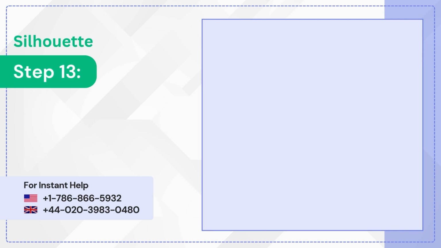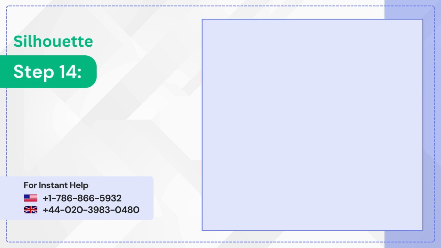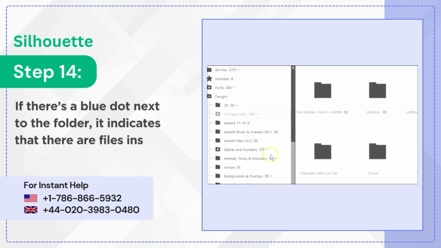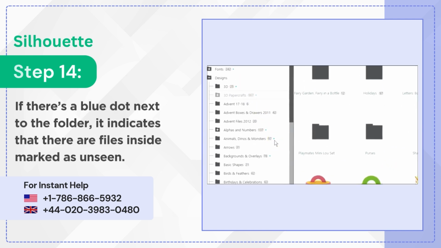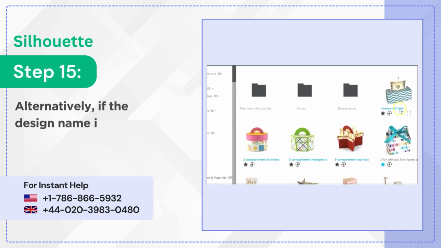Step 13. Each folder has a count of how many designs they contain. Step 14. If there's a blue dot next to the folder, it indicates that there are files inside marked as unseen. Step 15. Alternatively, if the design name is in blue when you open a folder, it is an unseen design.